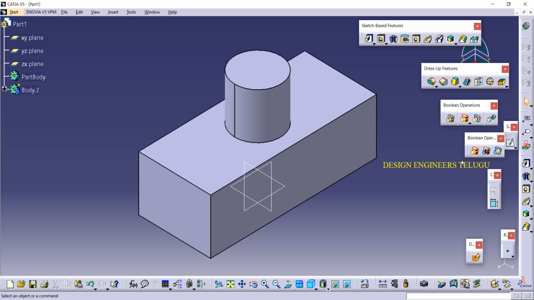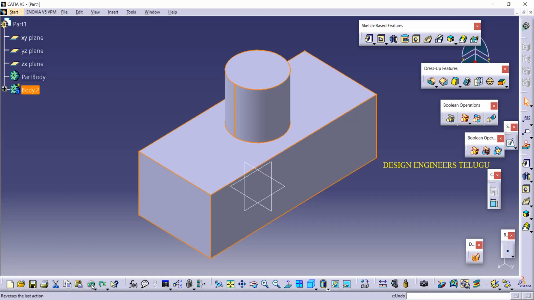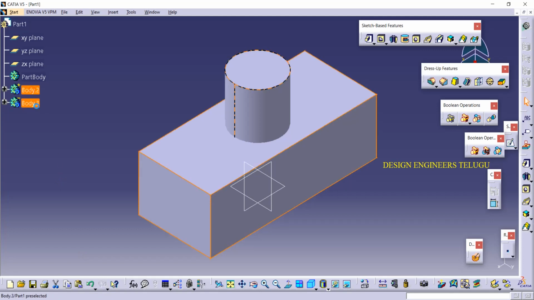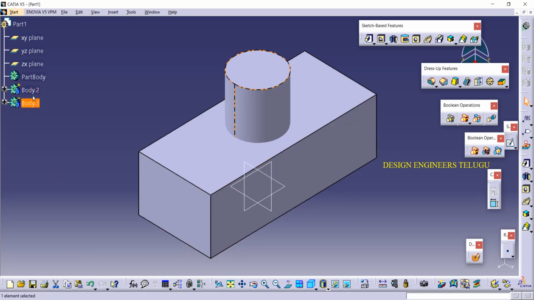Now I am undoing this. Control Z. See here we have two bodies now again. One is pocket, another one is pad.